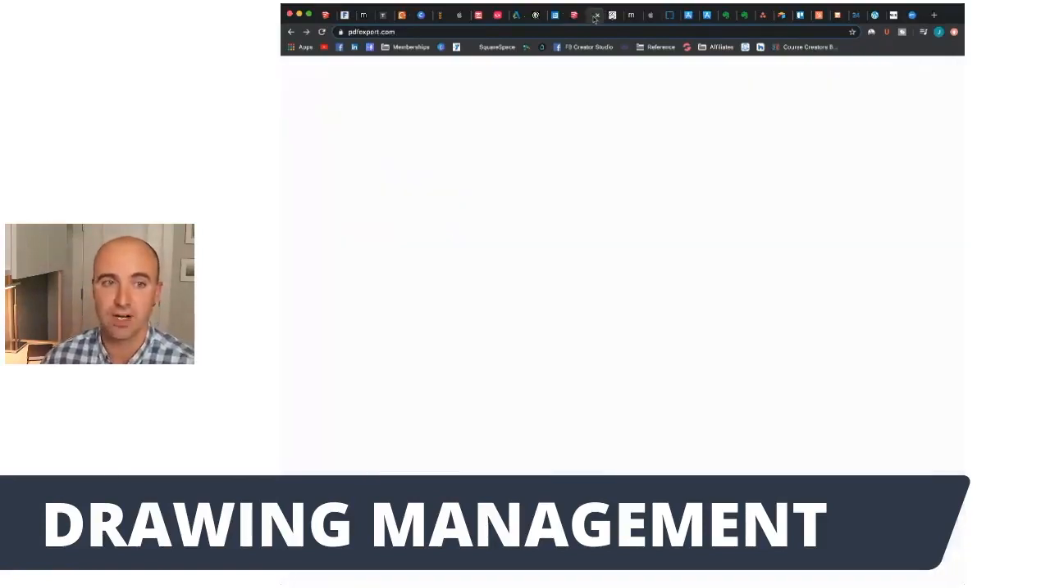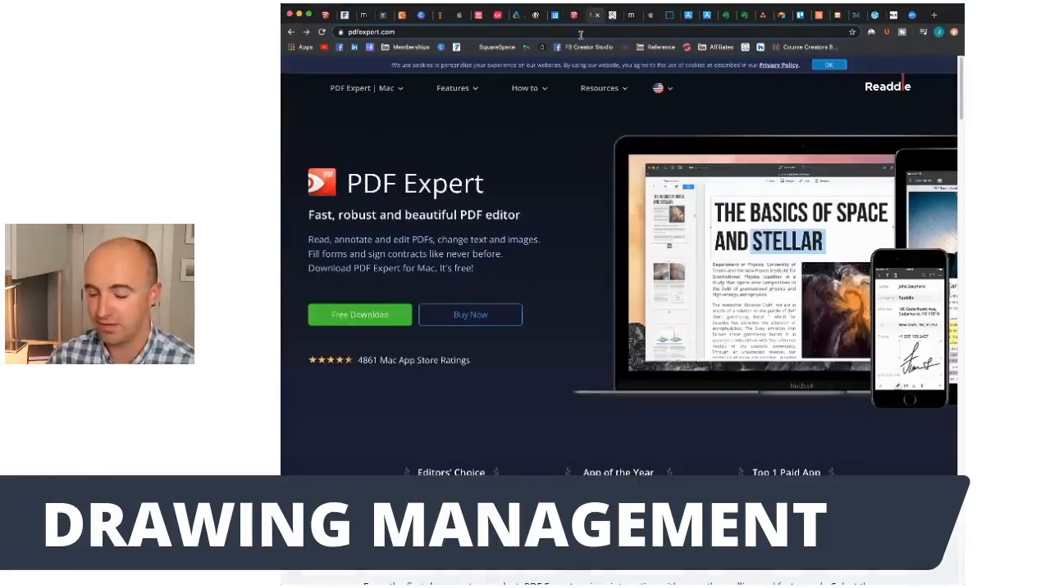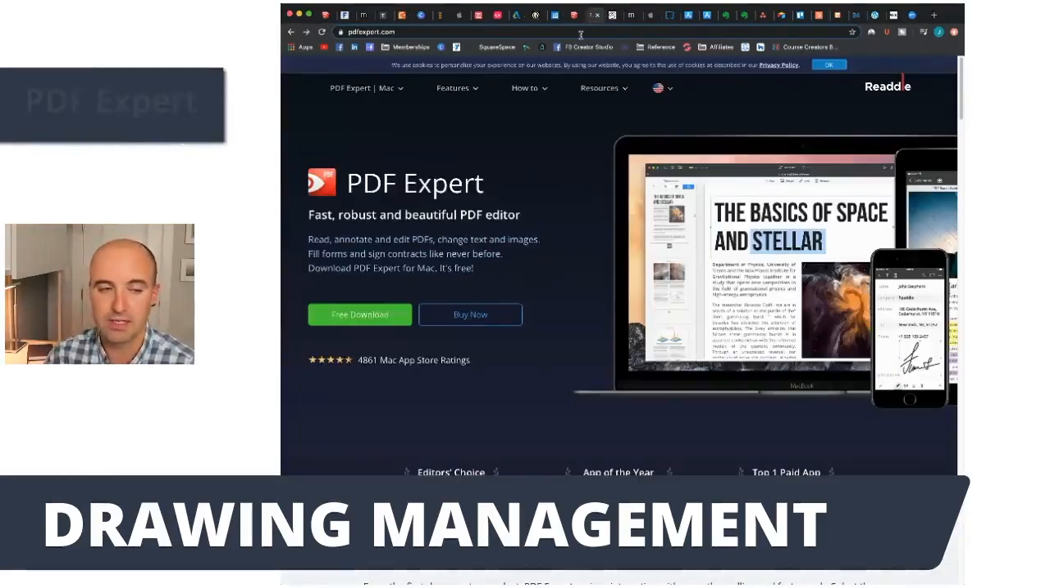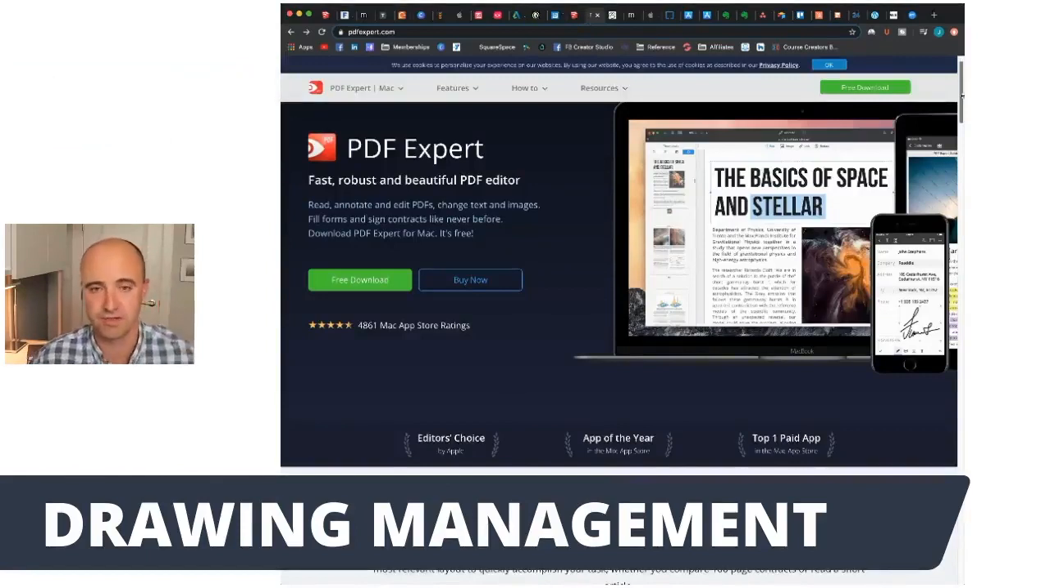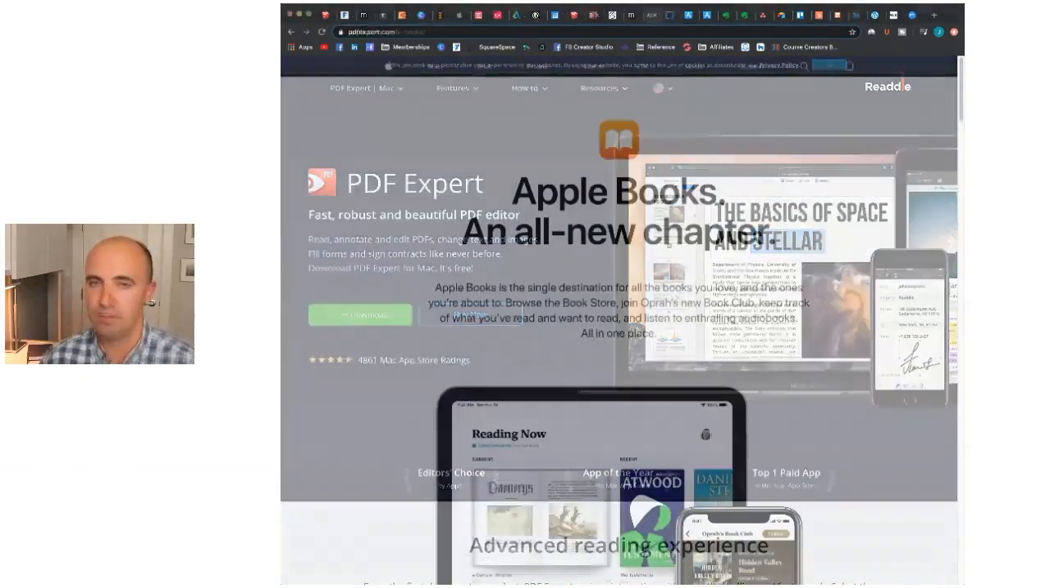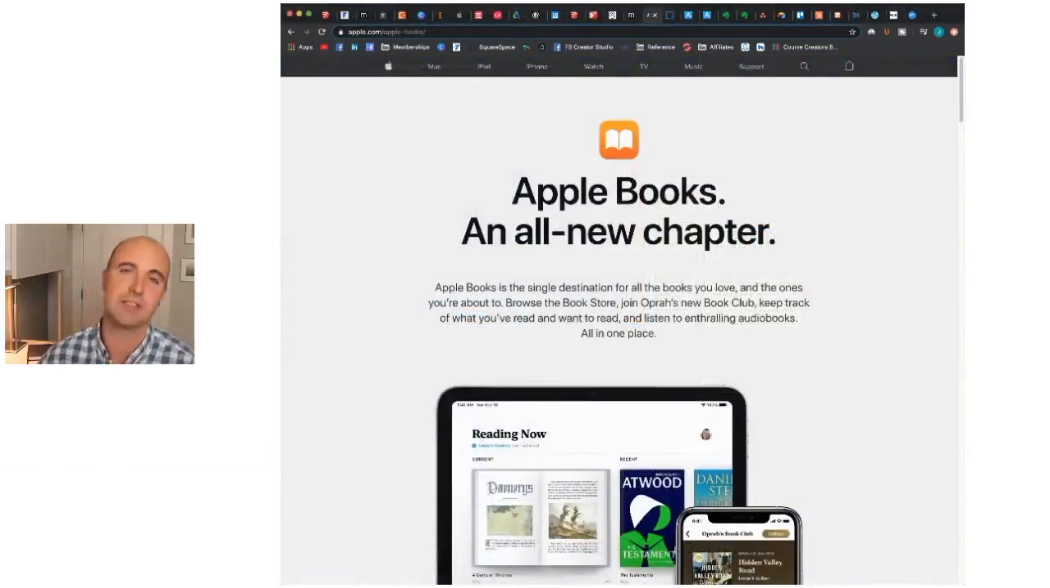And then last, on drawing management, of course, we need PDFs. If you've saved your drawings down to PDFs, this is great. This is a free editor to be able to annotate them, and you can even change text and images, which is kind of cool without having the full version of, say, Acrobat or whatever PDF editor you are using. That's PDF Expert.